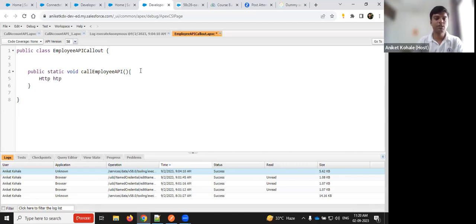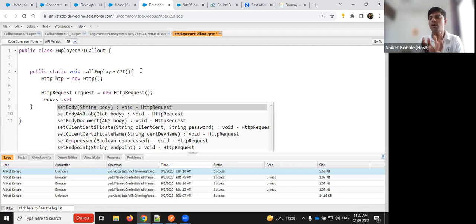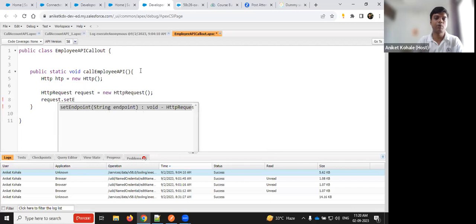HTTP is an instance we need to create. And then the HTTP request we have to particularly build. In the HTTP request, we have to set the endpoint URL, right? Because we are particularly calling that third-party API from Salesforce. So obviously we have to set the endpoint URL.